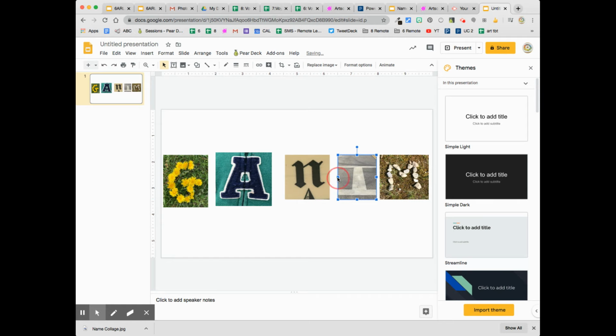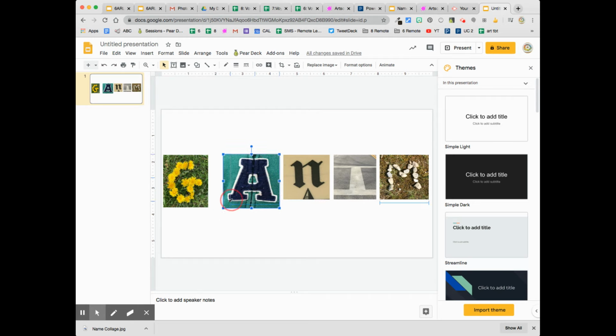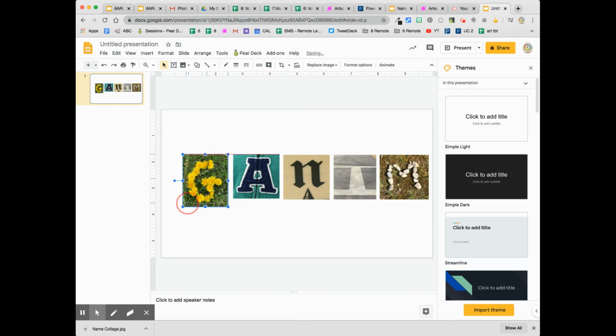It should also be noted, you can use your arrow keys to move these objects just a little bit to the left or a little bit to the right instead of using your mouse and clicking on it. So I'm gonna make this G a little bit wider, I think.